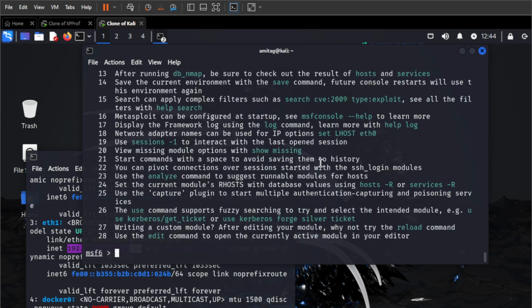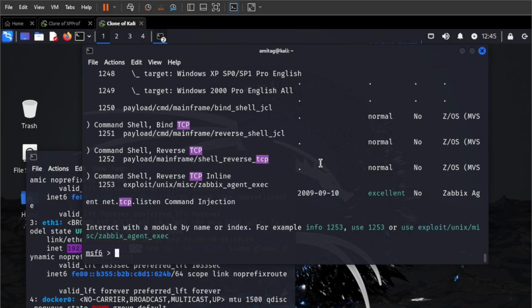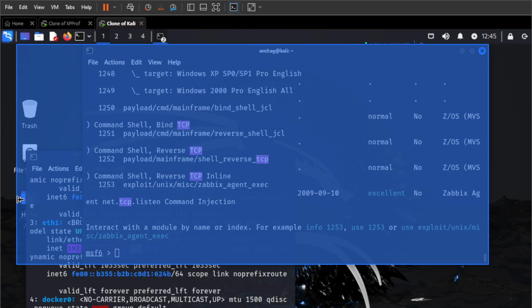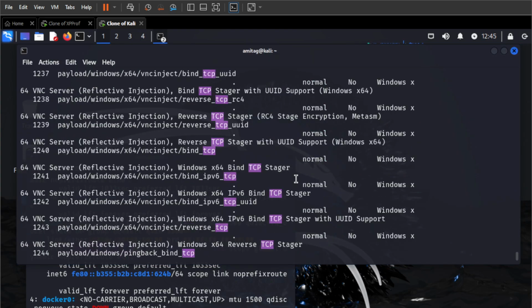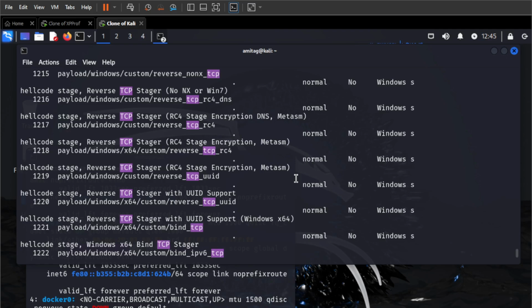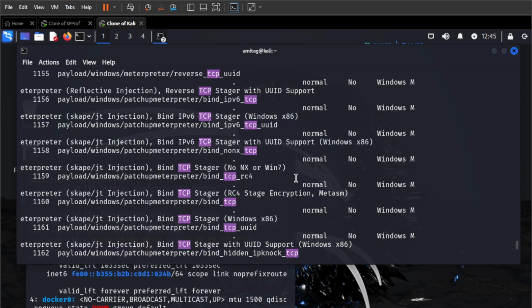If you want to look at auxiliary and let's say that we want to do a TCP scan, we will just search TCP, and here we can see the various modules which have TCP in their name. And we are basically looking for auxiliary, right?